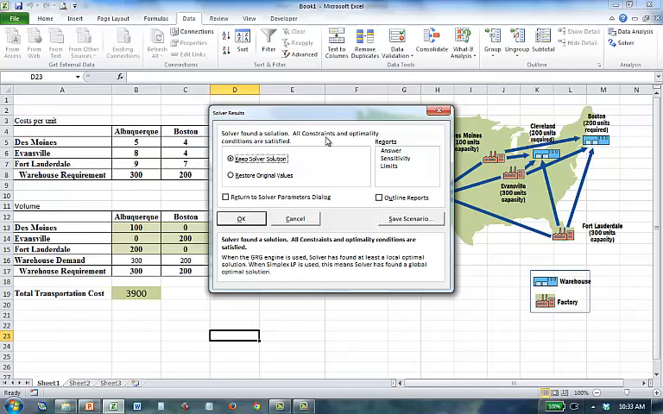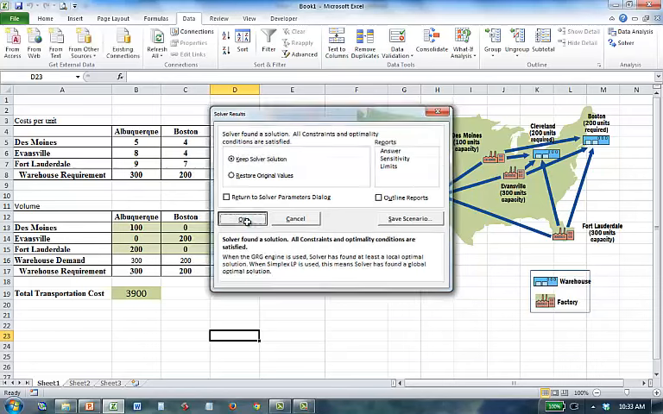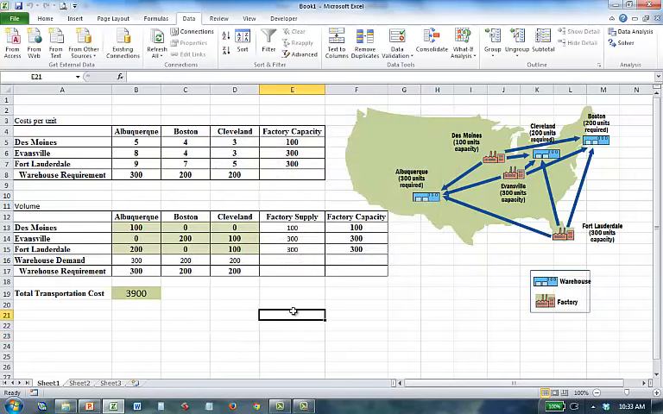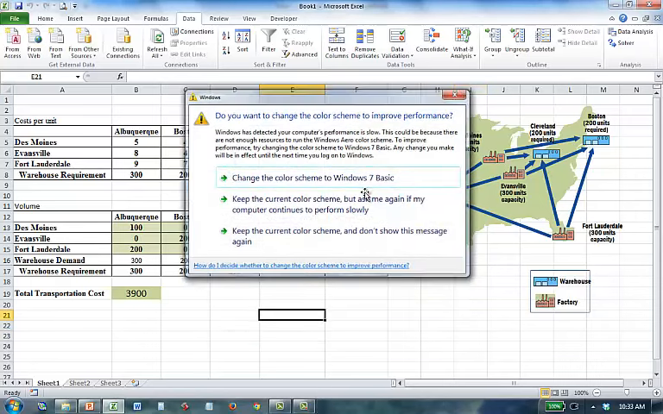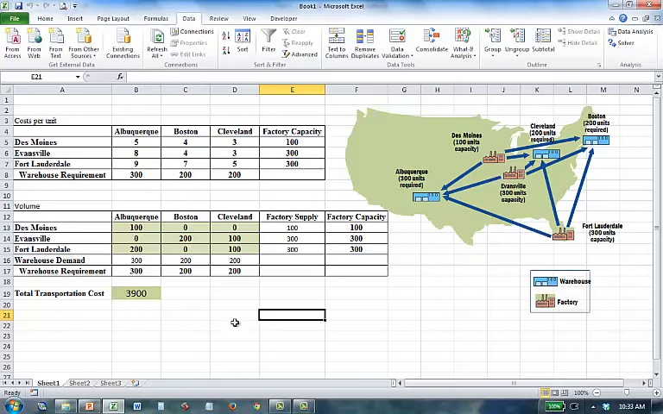Solver has found a solution. All constraints and optimality conditions are satisfied. So that's good news for us. No need for any report. Just say keep solver solution and okay. And ta-da! You have your optimal solution here.